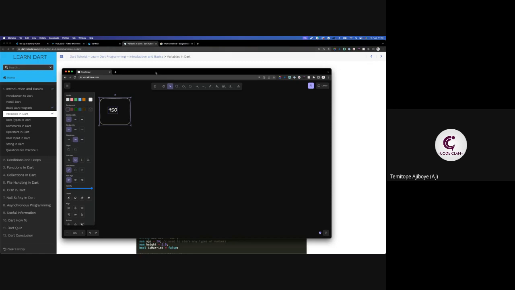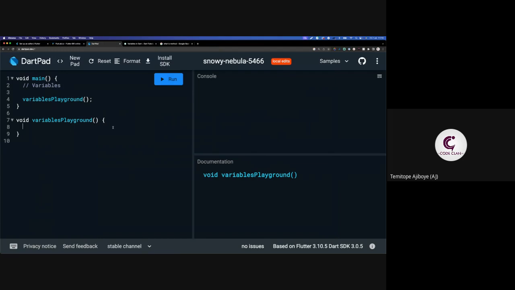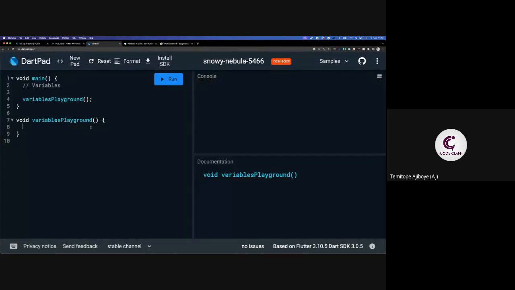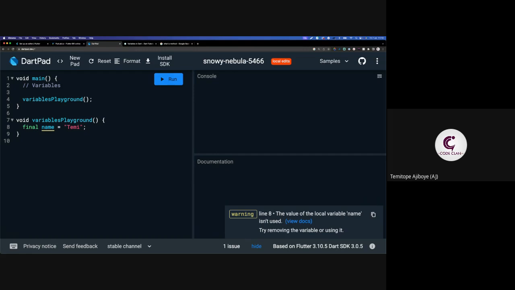So if I want to display somebody's name, I need to store that name into a container first. I will now display the content of that container. So let's say I want to display someone's name. I can say final name equals to, my name is Temi. So before you can display it, you need to store it in a place first. You understand? You need to store it in a place.